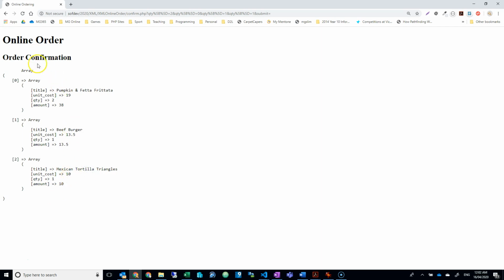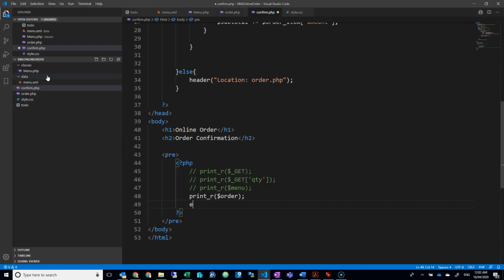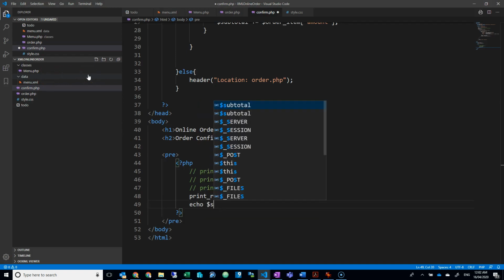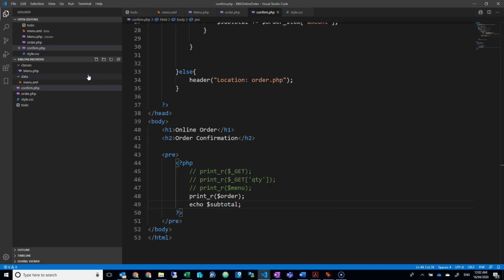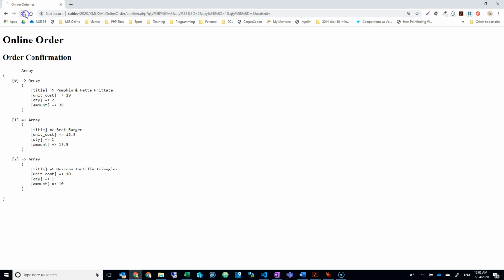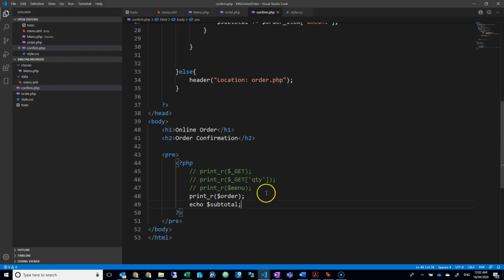Okay, and let's also echo out our subtotal, to see that we're on track. There it is, $61.50. 38 plus $13.50 is $51.50, plus $10. So we're on track.